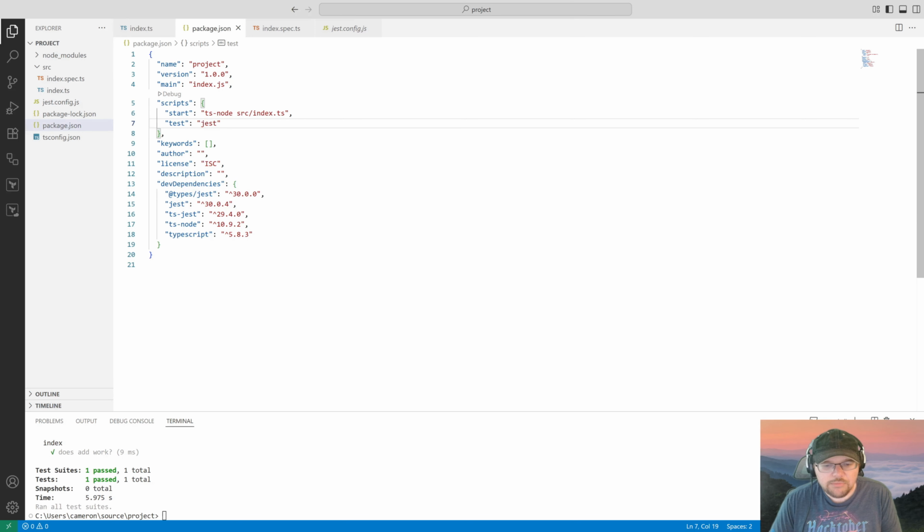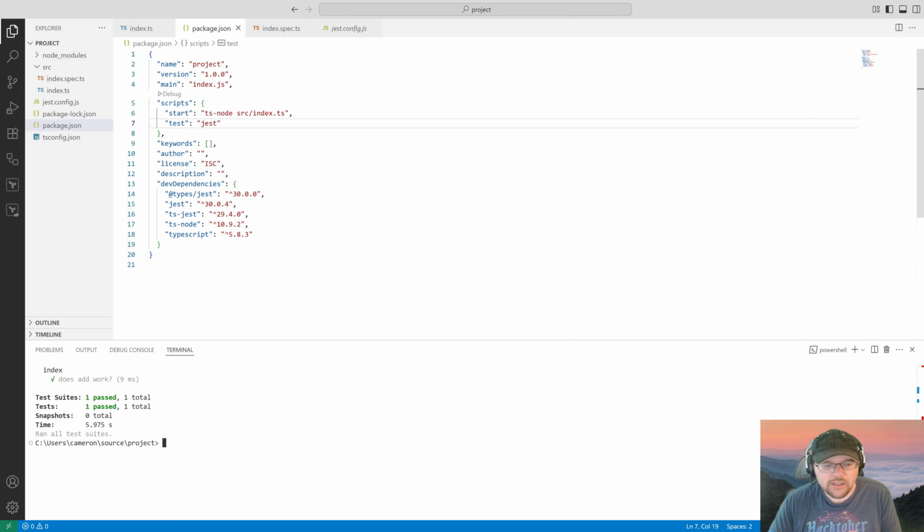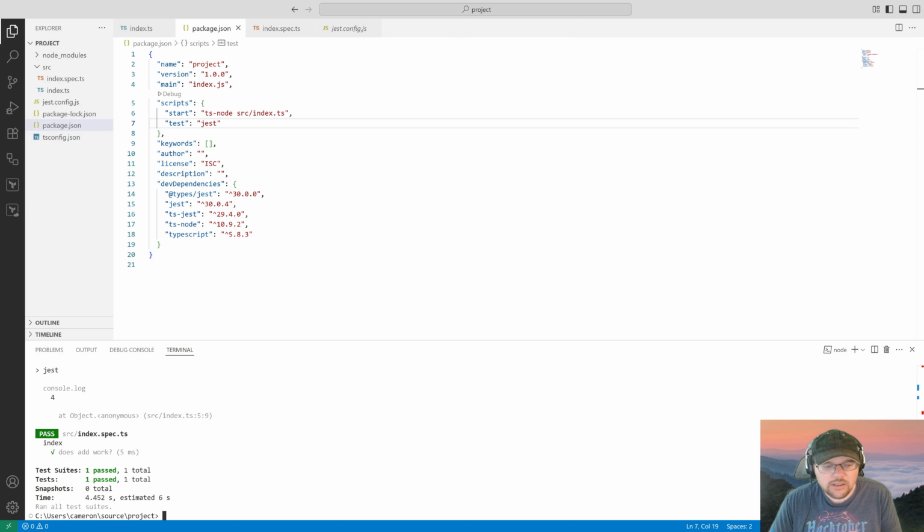Save the file. I'm going to make this window a little bit bigger. We're going to come in here and I'm just going to type in npm test. Notice how it's running the jest command that we had before. Give that a few seconds to process. And we still have a passing test suite.